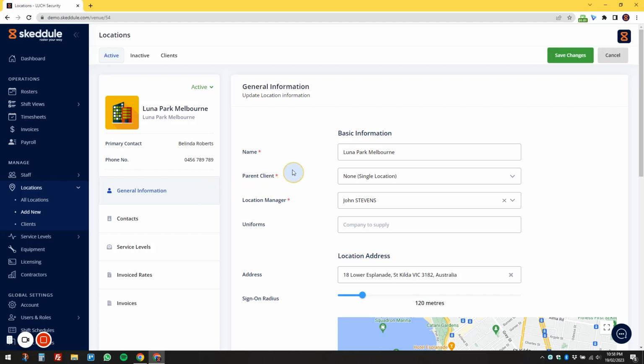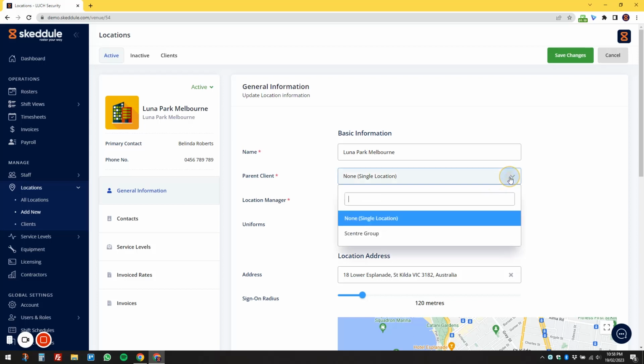The first tab is called General Information, and here is where you can add the location's name and assign a parent client. In most cases, clients will have a single location, in which case you can choose the single location option. However, if any of your clients have multiple locations, you can create a client profile and group all their locations using this field to help you with billing and reporting.